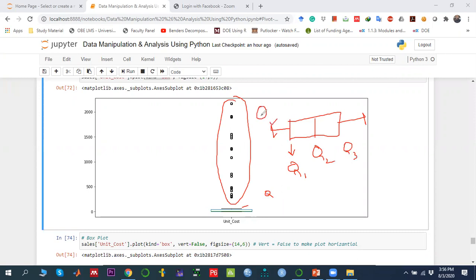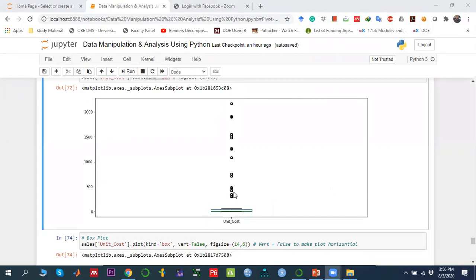This is called the lower whisker, which is calculated as Q1 minus 1.5 into IQR, which is the interquartile range. And this is Q3 plus 1.5 into IQR, which you can say is the upper whisker. So if any data point is crossing over here, or this particular data point, we will say that these are the extreme data points. So we can see that there are a few products which have a higher per unit cost.